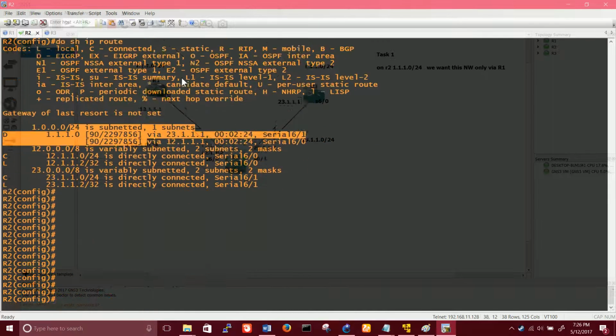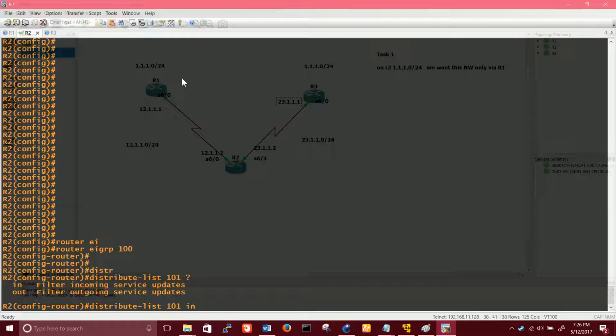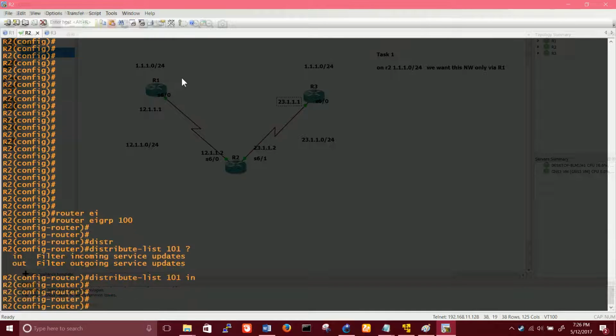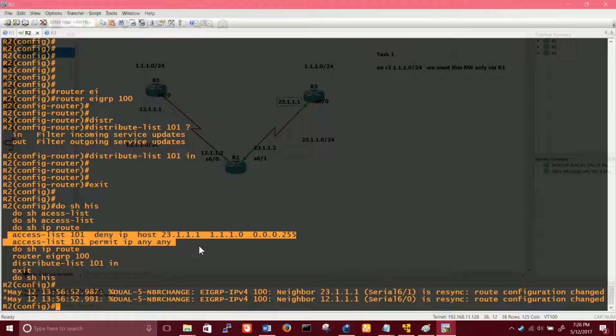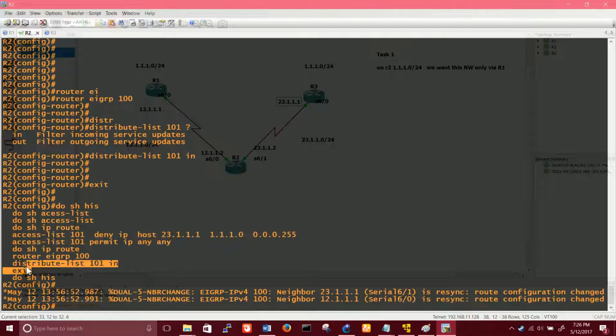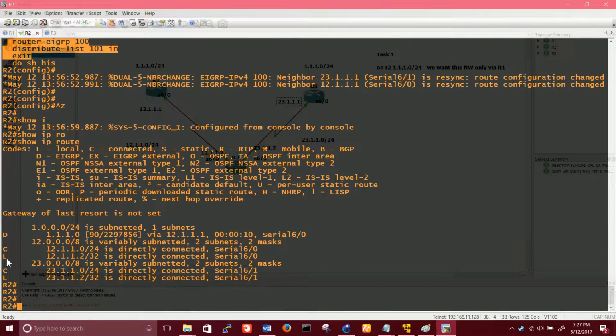Let's just apply that using the distribute list utility. Router EIGRP 100, distribute list 101, and I want to apply it in the in direction, and that's it. Why? Because I'm not allowed to use the interface. I can do that now because I'm checking the source. So exit out, do show history. These were the commands. Create the ACL, tell the source from where you want to filter the routes, then permit everything else, apply using the distribute list. Now show IP route, and my task is done.